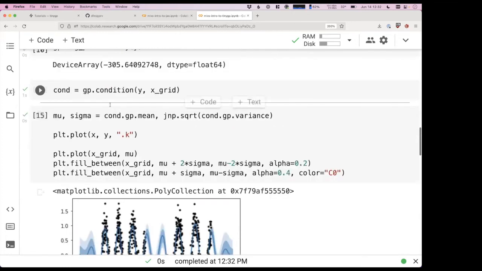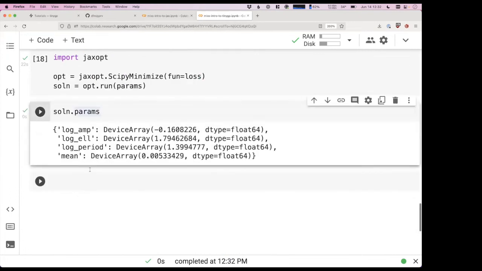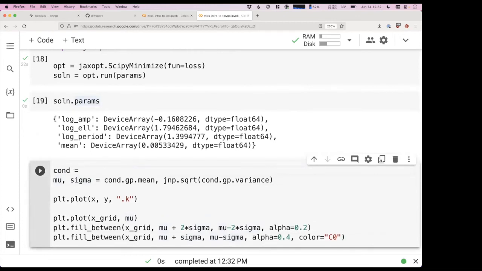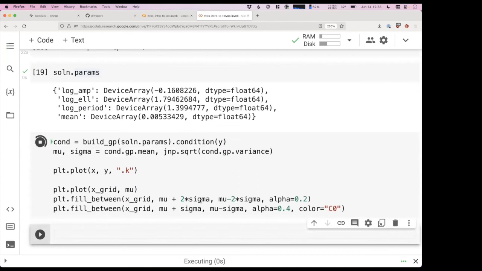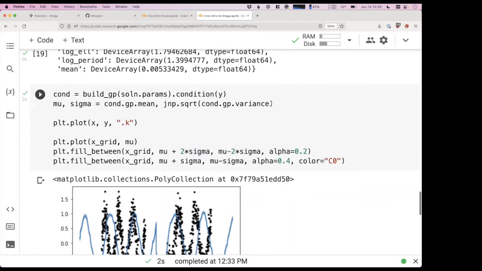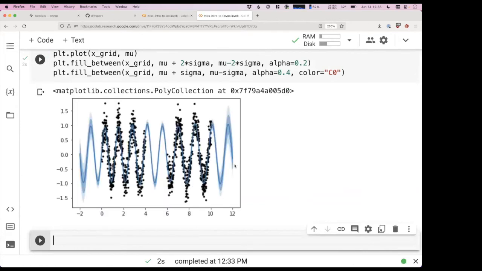And so let's make our plot again. We're going to build our GP using that function that we wrote above with the best fit parameters. And then we're going to condition on y. And then let's see if it's any better. Fingers crossed. Oh, it's horrible. What have I done? Oh, that's why. I shouldn't have made the X grid and the data the same size. I keep on just plotting it on the wrong X coordinates. There we go. That's better.